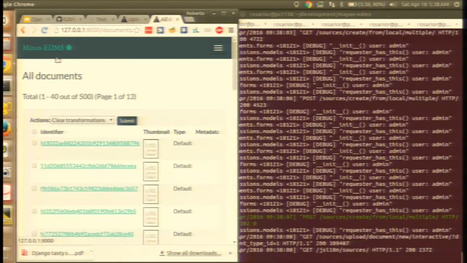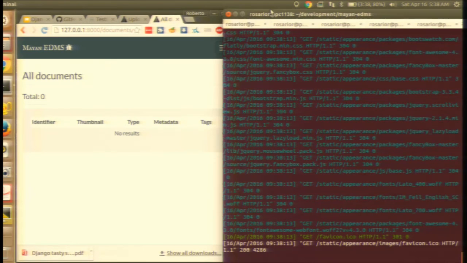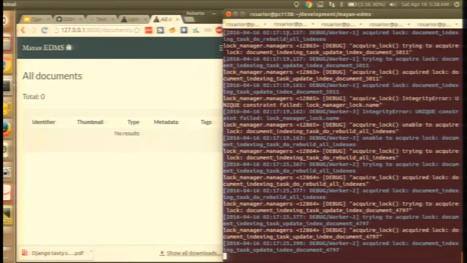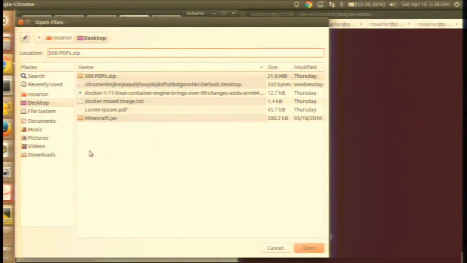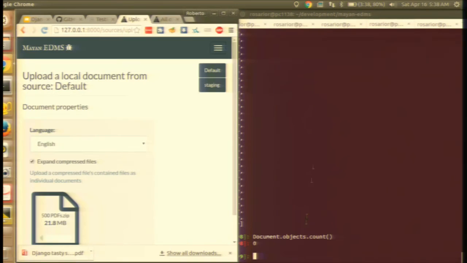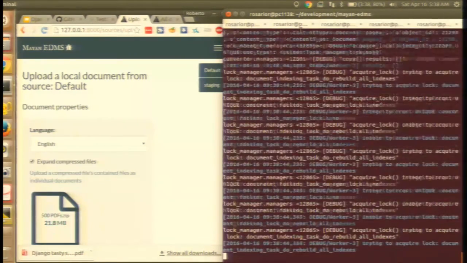You can see I'm not cheating. No documents. Here is my front end code. I have one and two workers. Right now, I don't have any document in the system. So I'm going to upload 500 lorem ipsum PDFs as a single zip file. There are our queues, our workers running right now.